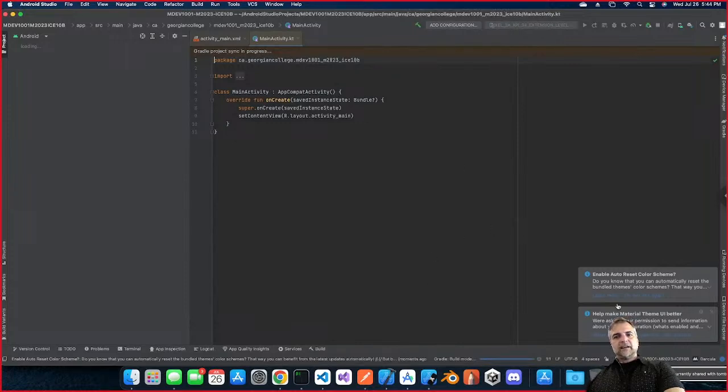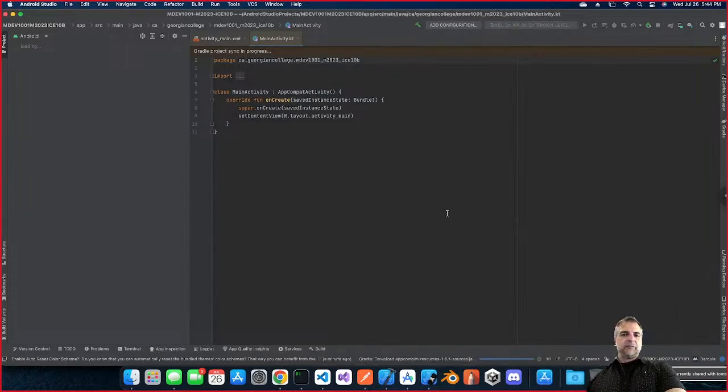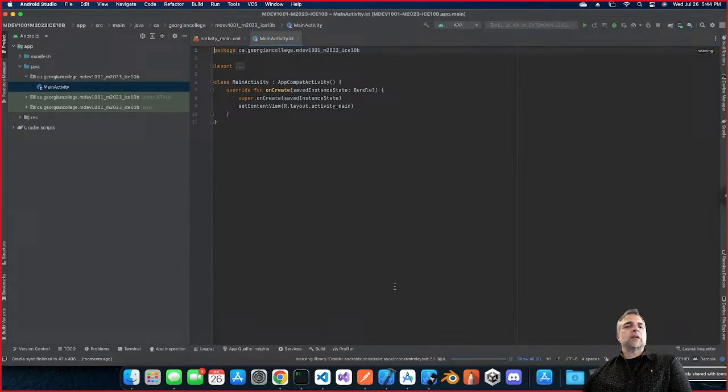Notice it says enable auto reset color scheme and so on. I'm ignoring all that, and I'm waiting for Gradle to do its job. That's what it's doing down here. And again, if you remember, Gradle is just our package manager for Android. That's all it is, just like Maven. If I was going to use Maven, I can use Maven as well. Hey, look, I got everything.